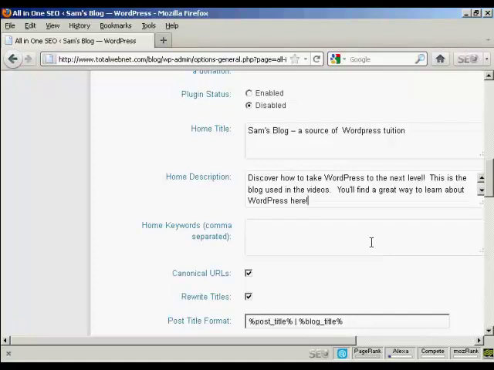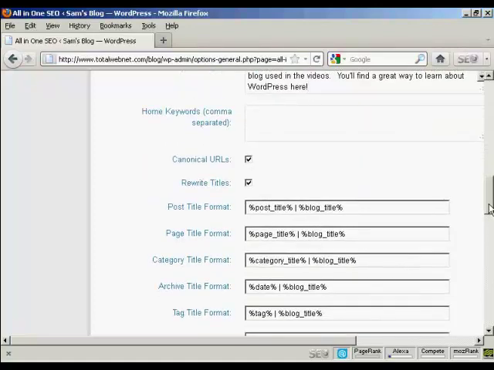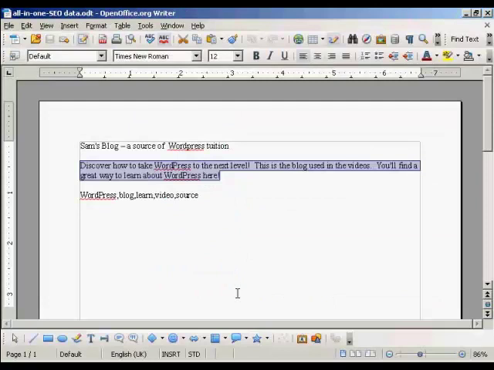But the thing about using the All in One SEO Pack is it's very easy to come back to this page and make any changes. Let's scroll down a bit here, and the next box here is your keywords, the keywords that you want for your home page, the keywords that you want for the subject that your blog is covering. So I'm just going to paste some in here.